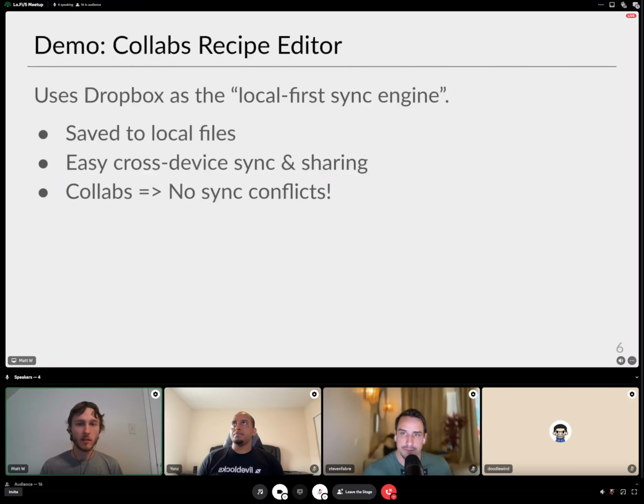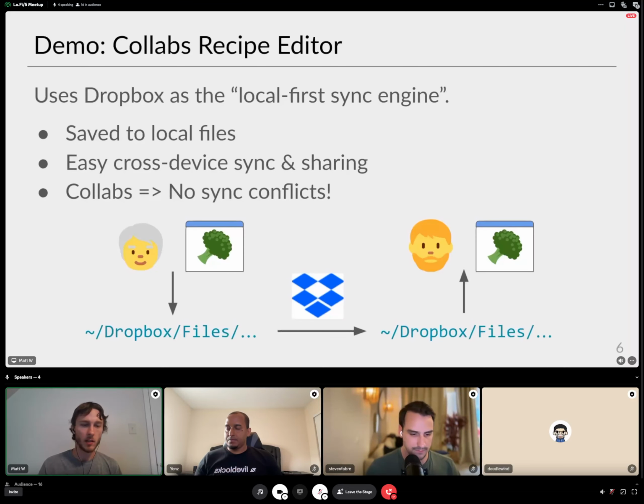So underneath, to actually synchronize the changes between different windows or between different devices, we're using Dropbox as a sort of budget local first sync engine. I say budget because it means we don't have to run our own servers. Dropbox is doing that for us. In particular, when you make a change, your window will save it as a file on your device. If you put this file inside your Dropbox folder, Dropbox will send it over to your collaborators. They'll load it up and see the changes once they get that file. So this means that Dropbox is handling for us the cross-device sync. It also manages things like permissions when you share with different editors.